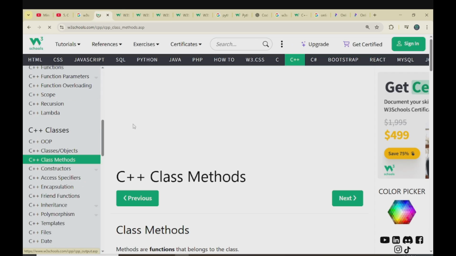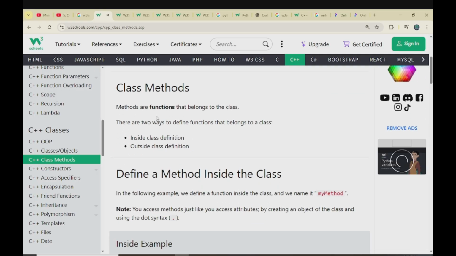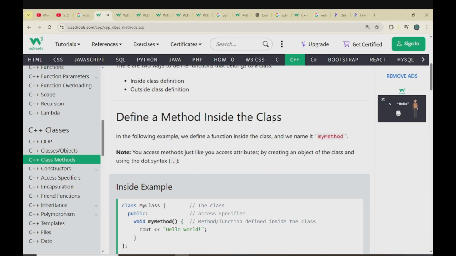And then we can go for class methods. C++ class methods. Methods are functions that belong to the class. There are two ways to define functions that belong to a class: inside the class definition and outside the class definition. Define a method inside the class. In the following example, we define a function inside the class and we name it my method.